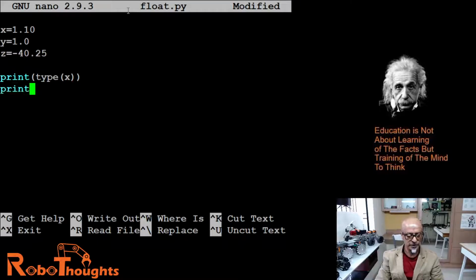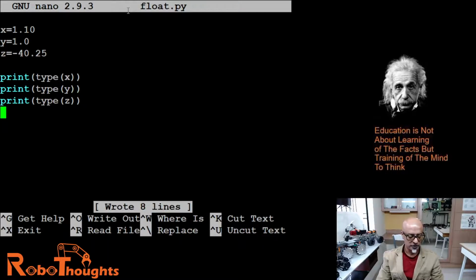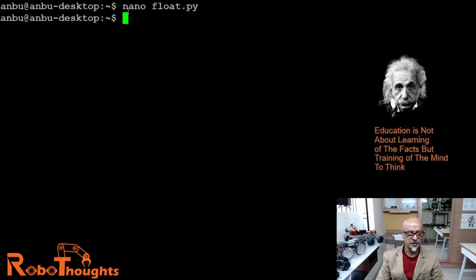Now print again type, I'm going to say y and then close it, and then again print type and z. Okay, now let us save it. How do I save it? Control O, enter, Control X.